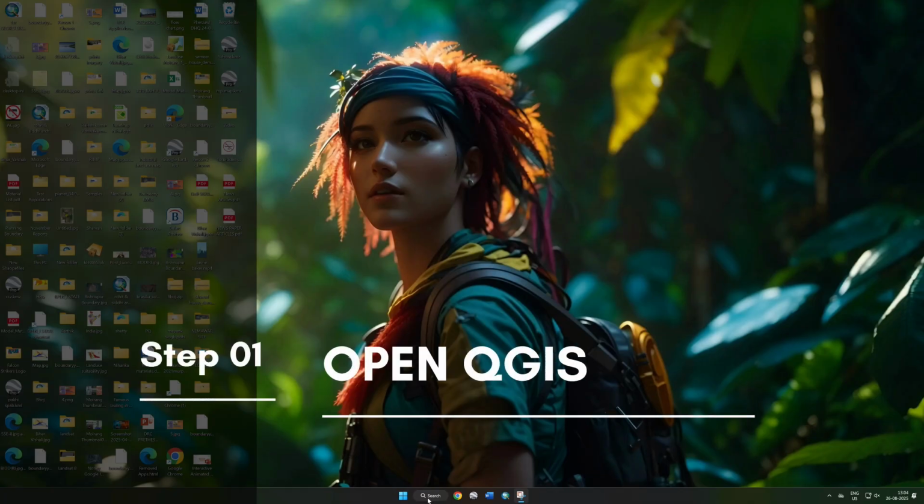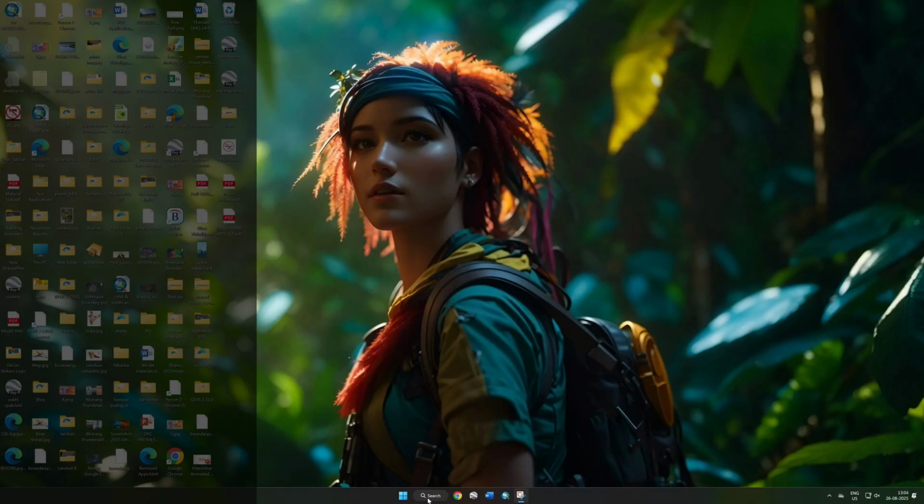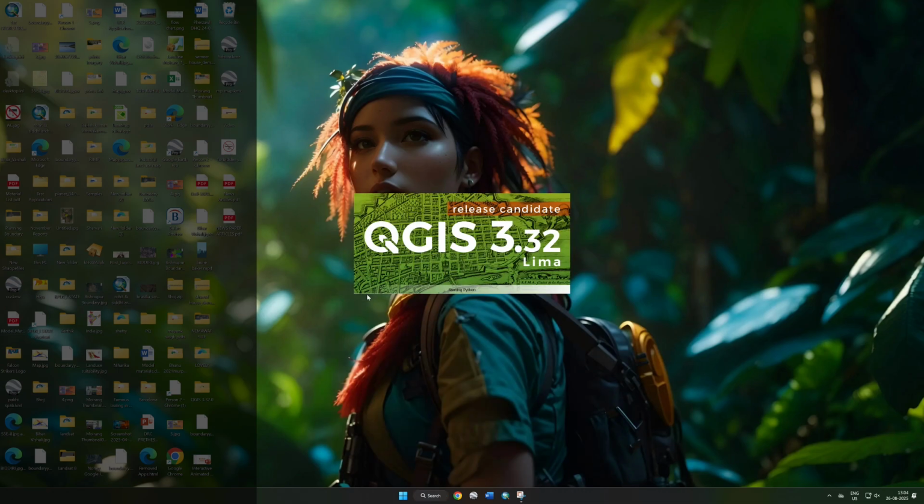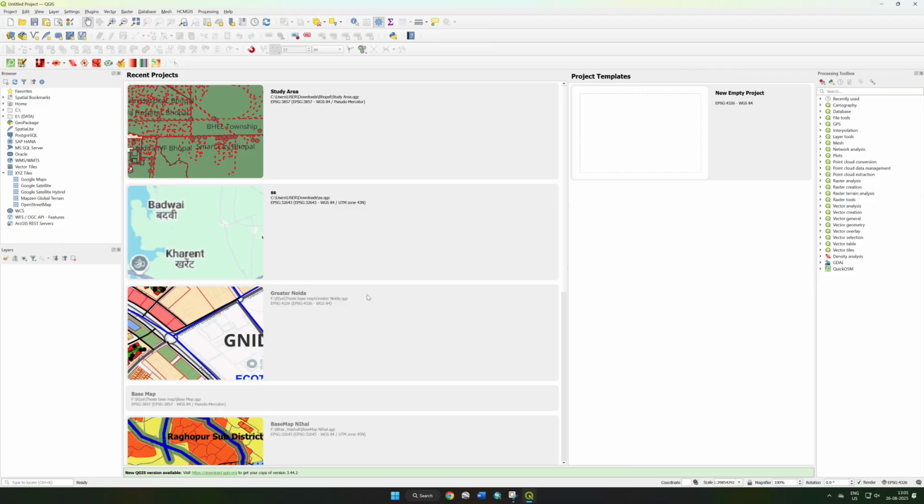So first, open your QGIS software. On opening, you will see this kind of view. Now just open a new file.